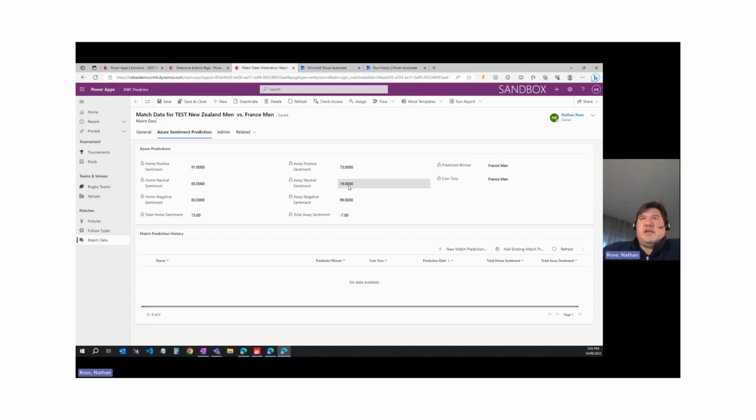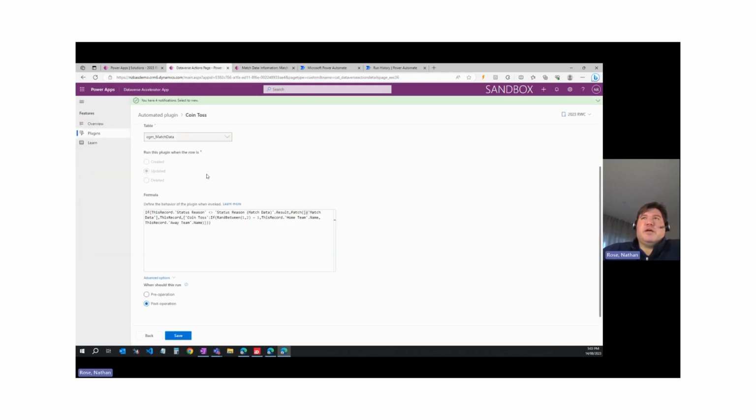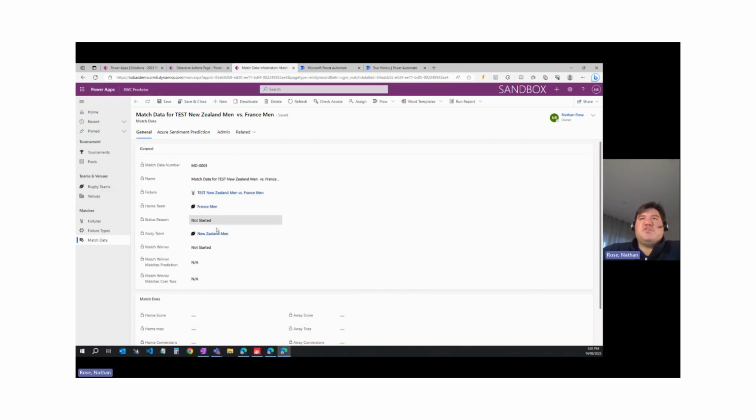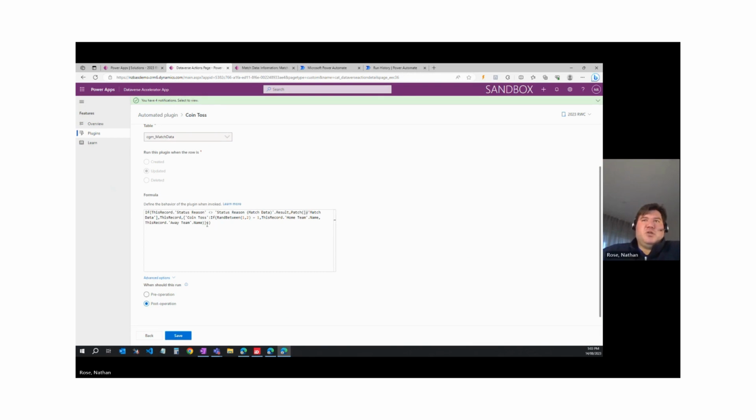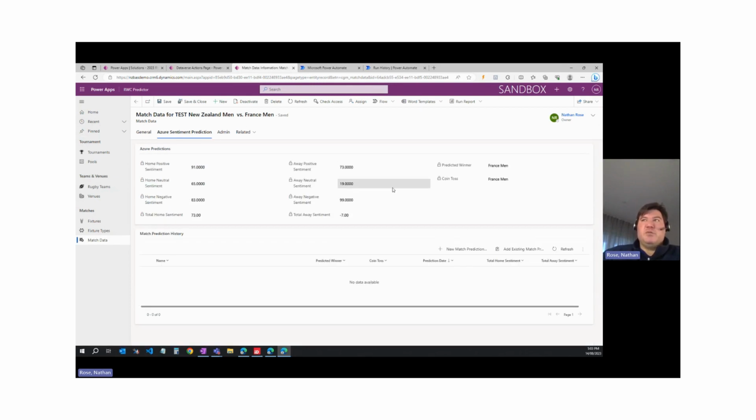And the way I achieved that was by using a low-code plugin on my match data table. And so this low-code plugin simply runs on update of the table, and it compares the status reason. So it's basically saying, if the status reason is equal to not started on update of this table, go ahead and perform a random number between 1 and 2, e.g. heads or tails. And if it's 1, say that the home team's going to win. If it's 2, say that the away team's going to win. So that's how I'm simulating a coin toss in the model-driven app.